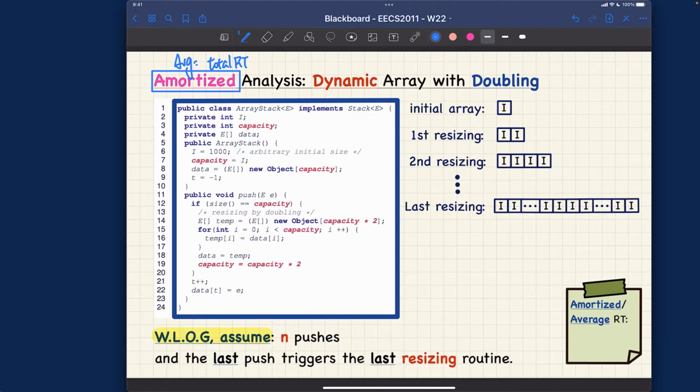So the total running time divided by the number of operations. And we have the same assumption as before. So we got n pushes. So we are really comparing apples with apples, right? For both analyses of the constant increments versus doubling, we are both considering n pushes. So the basis is really the same. We want to see, over the n push operations, the average running time, how do they compare? Is one drastically lower than the other or not? And the last push also triggers the last resizing routine, just the same assumption over here. But we're going to see exactly how we visualize it. I'll get to this diagram in just a moment, okay?